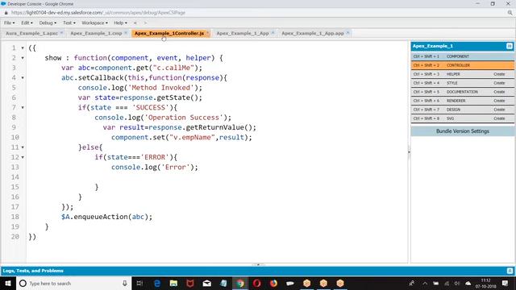Because of asynchronous. Whenever we are going for an action function, whenever you are going for a remote action, the performance will be increased and the load time will be reduced. Now, I want to load 10,000 records, 15,000 records at a time.